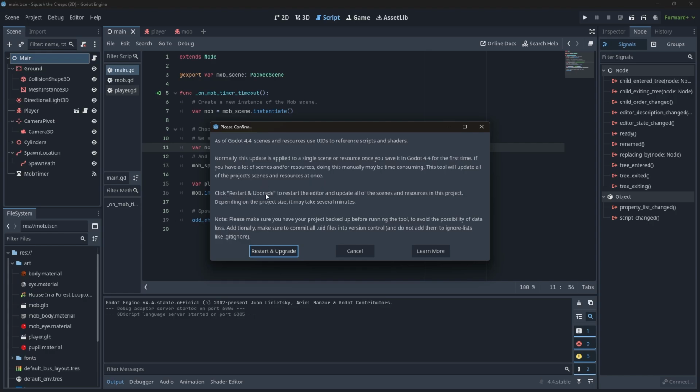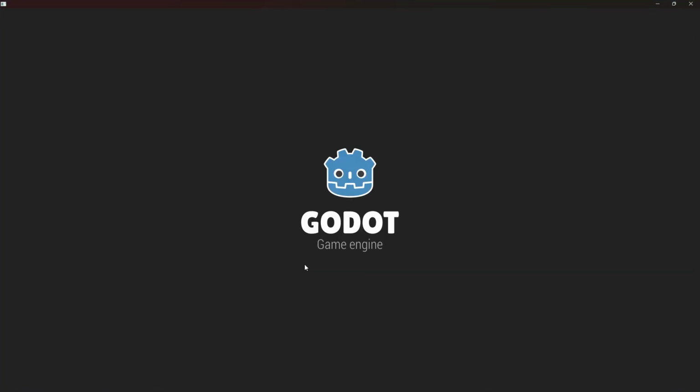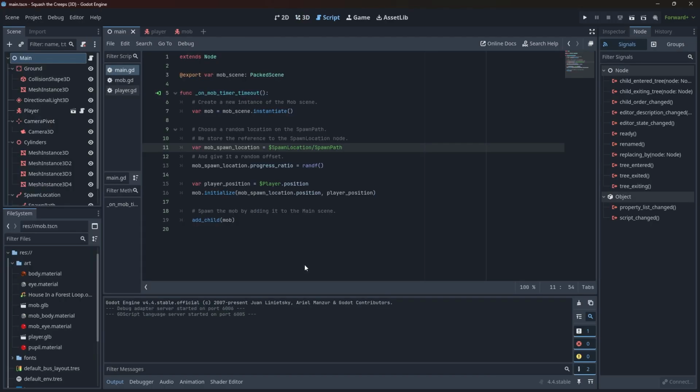When we click Restart and Upgrade, we're going to restart the editor and update all of the scenes and resources in the project. Depending on the project size, it may take several minutes. This will not take any time at all. Please make sure we restart Godot. Restart the editor, let's do it. I thought it was going to restart the whole computer. I was bamboozled. I'm glad I read that. All right, so here we are back.